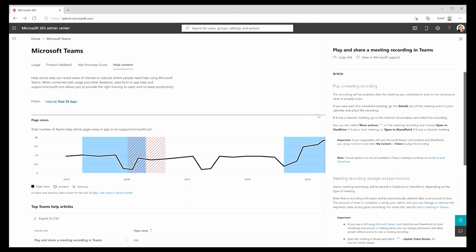From this data, I can see that articles relating to meeting recordings are also popping to the top of the list. So it's definitely an area I'd want to drive more training on. You can see how we've made it dead simple to traverse all of these different data signals to help you quickly identify struggle areas so that you can take action for your organization.